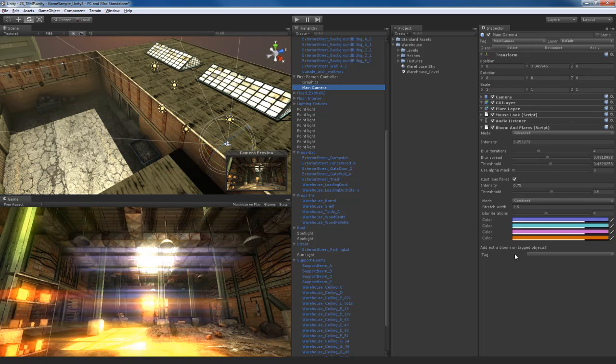So let me go back to the main camera. I'll go back to Inspector over here. And the stretch width right here, where I left off, I can take this and reduce it. If I don't like that streaking effect and I want to reduce it, I can do that. Or I can increase it if I want. So I have full control right there. So I'll decrease it a little bit. I don't want it to be too exaggerated.